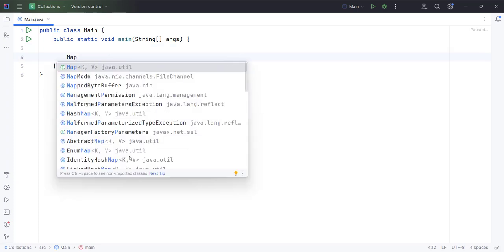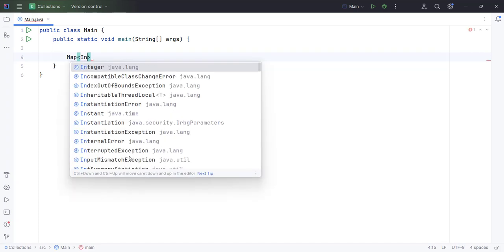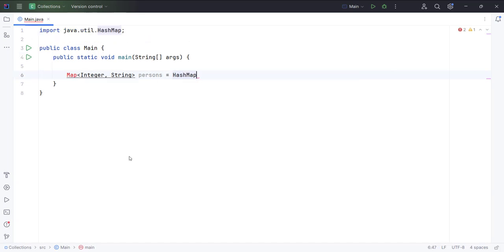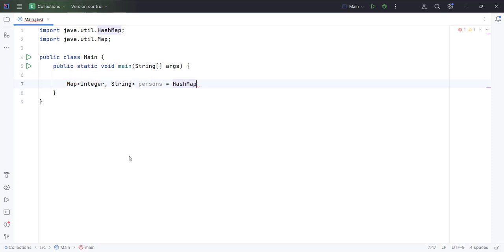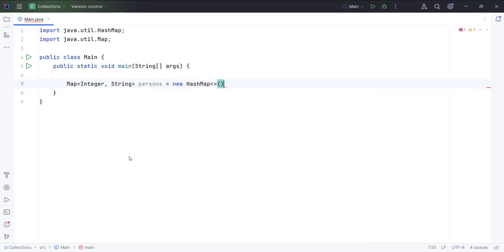We need to specify in angle brackets the key, which is going to be an integer in our case, and a string for the value. It's going to be called persons, and it's going to be equal to a new hash map, an actual implementation. So let's import the map and let's put here new hash map semicolon.